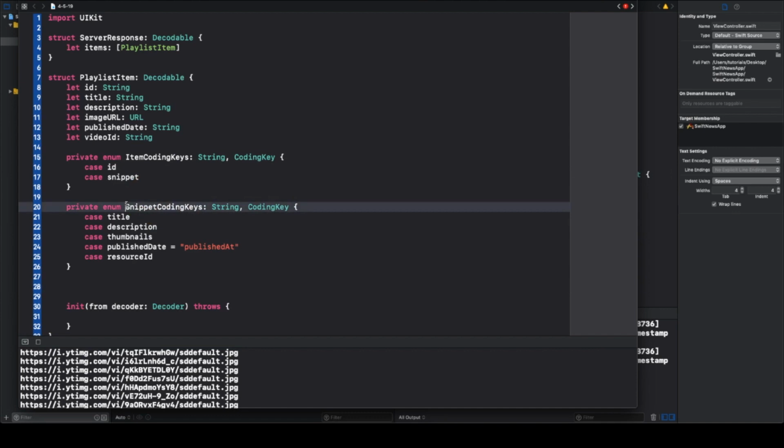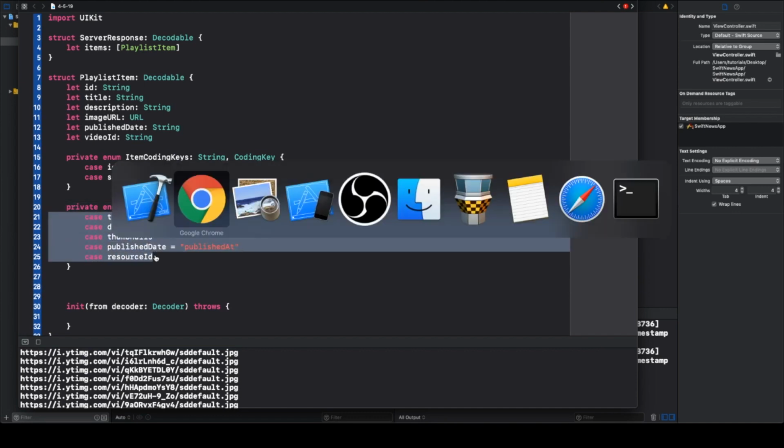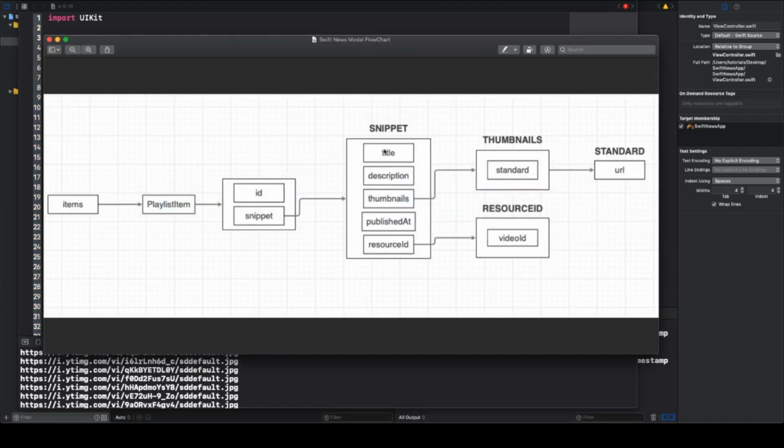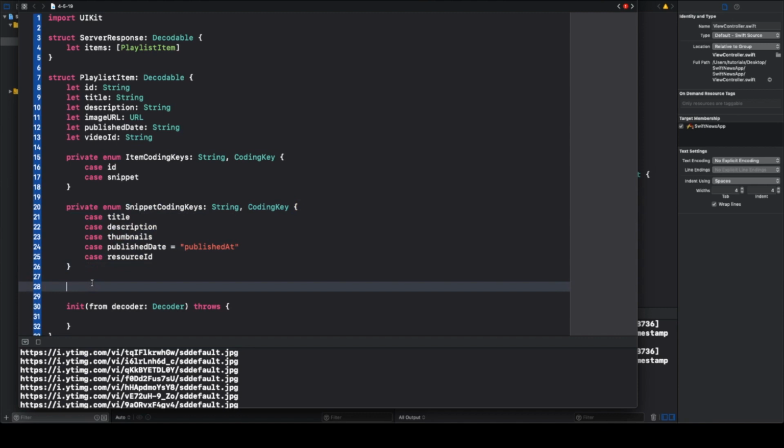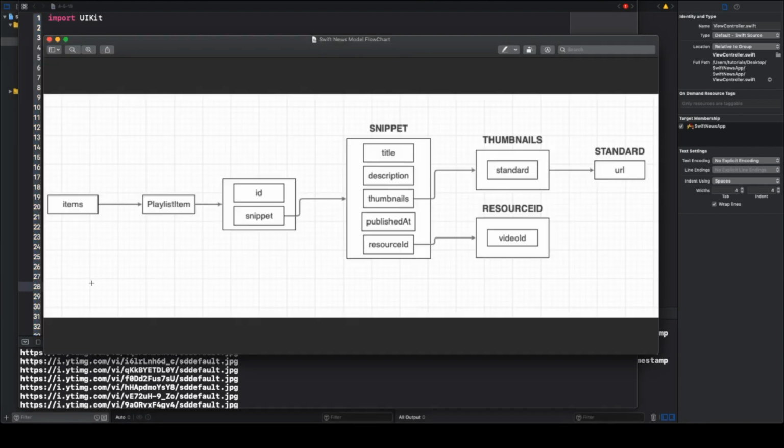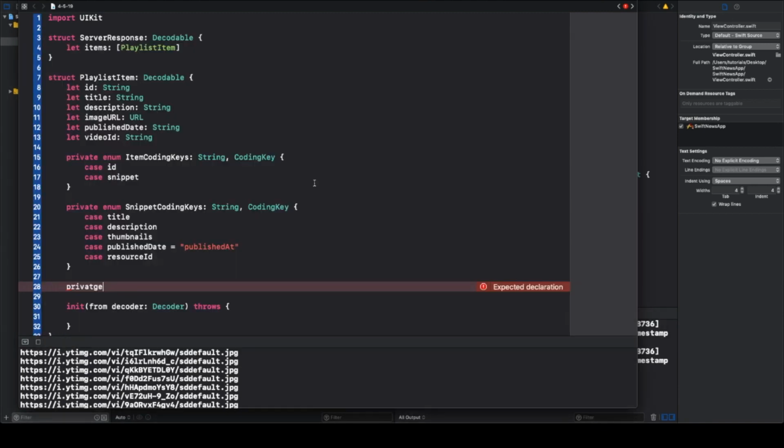Now, just as an example, these keys match everything we have here. It's title, description, thumbnails, published at, resource ID. Those are the keys here. Cool. Let's go to our next one. The next box we have is thumbnails. That has a key of standard.